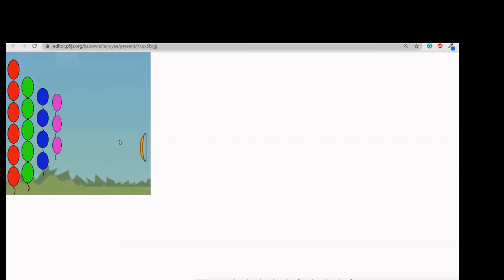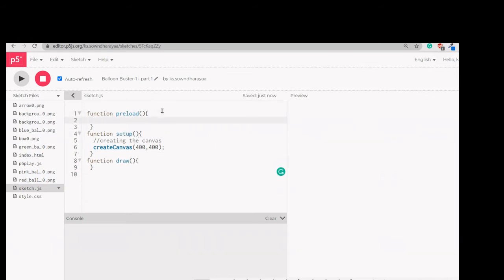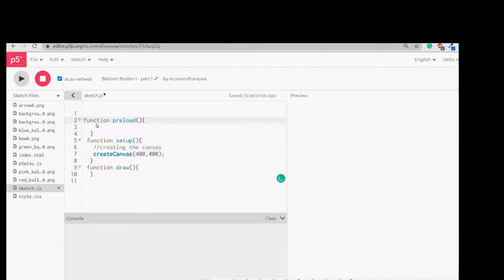So as the background has some images, we need to load the image. You load the image in function preload. So you have something called loading the image, where you give a variable, where the data can be stored. When we want particular data to be stored, you can have a variable to store the data.